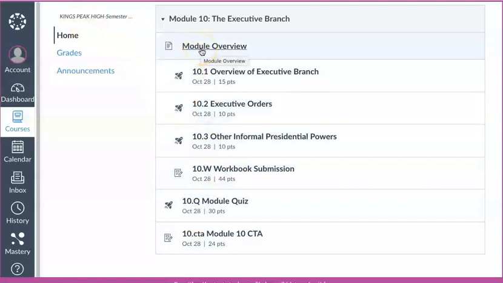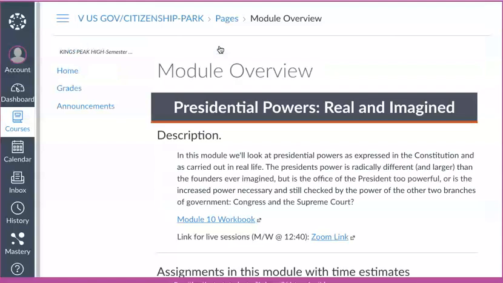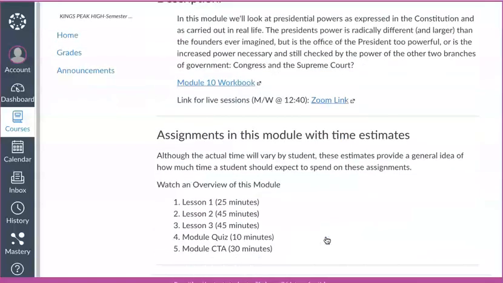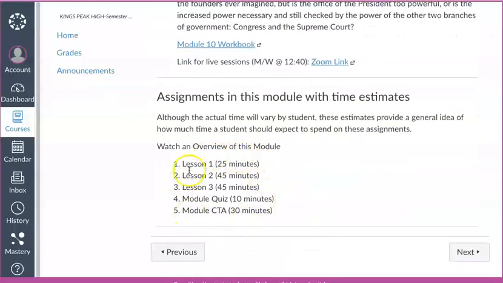Let's go through the module really quickly, though. We'll look at each one of these. So the module overview has a link to the workbook. First of all, it gives you an introduction to the module. It has a link to the workbook for that module, so you'll need to download that here. It has a link to the live Zoom sessions, which we have twice a week. And then it has an overview of the module. So in this case, what we just looked at, 3 lessons, a quiz, and a critical thinking assignment.